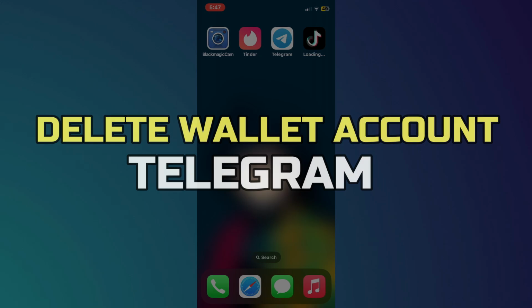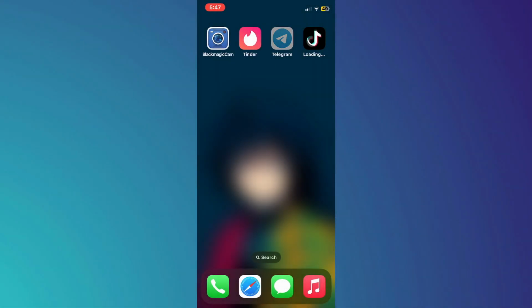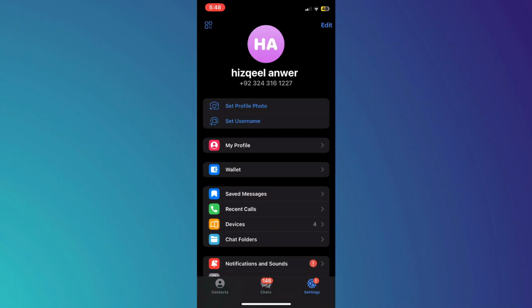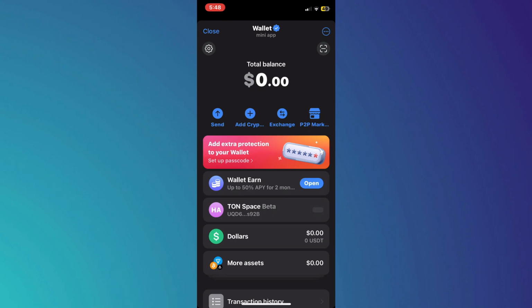Alright, let's begin. First, open the Telegram app on your mobile device and make sure it is updated to the latest version available. After that, sign into your account and you will be redirected to your home page. Here, tap on the settings icon at the bottom right corner of your screen and your account settings will open up. Next, tap on the wallet feature at the top and your Telegram wallet will launch.